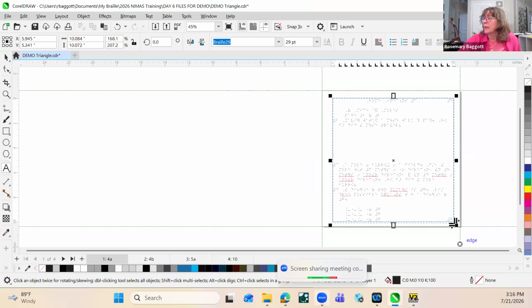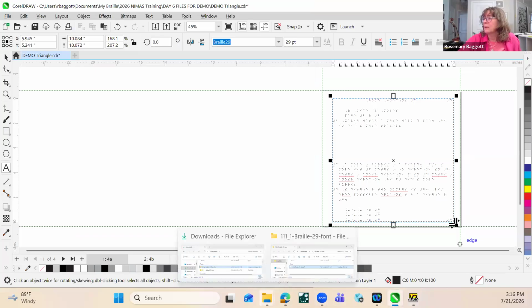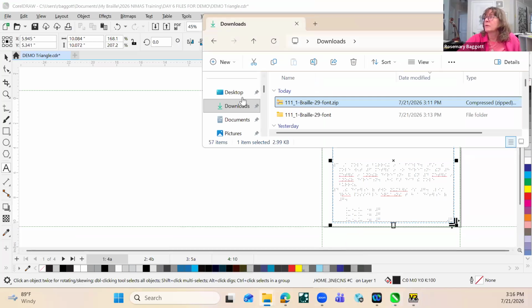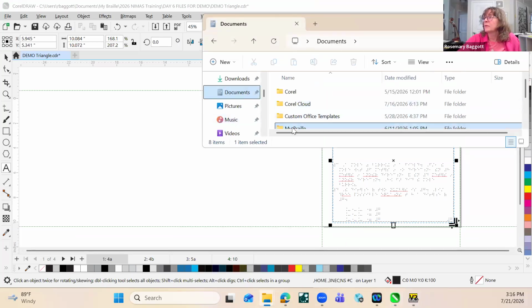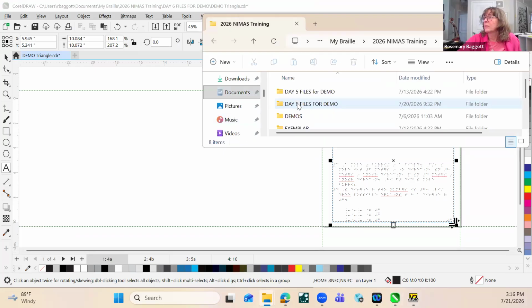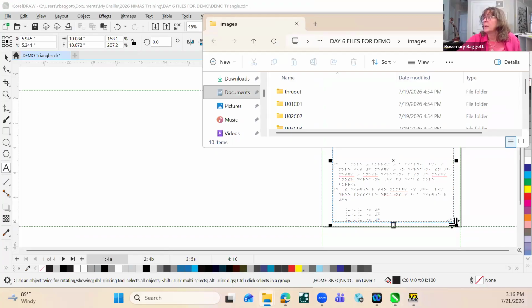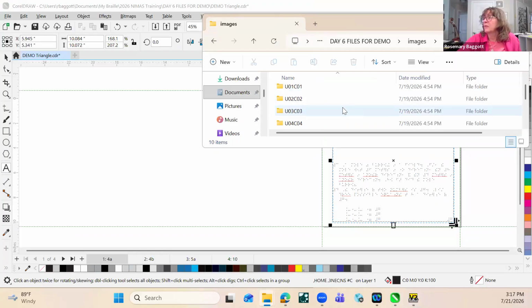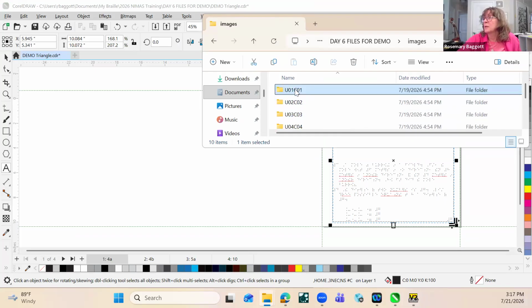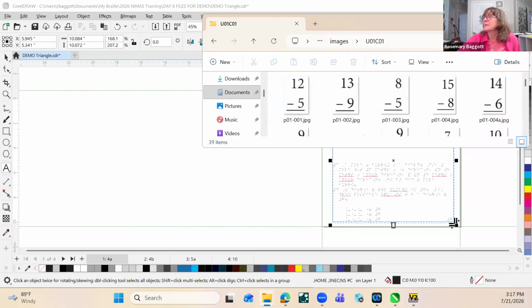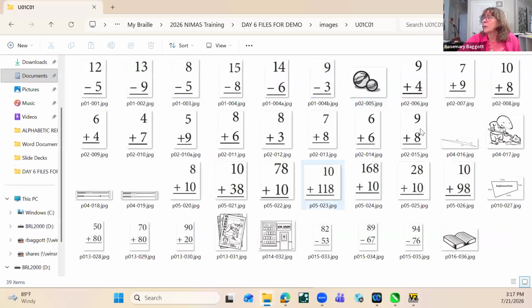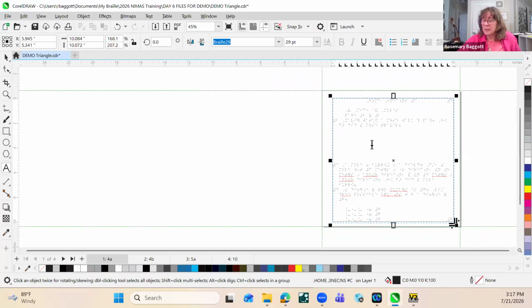I go back to my image file, which I have misplaced, but it's sitting here. Here are the images for this book, and I just come down and select the Unit 1 images. I find the one I want. It happens to be this one on page 4. I copy it. I click in the Corel page where I want it. I paste.